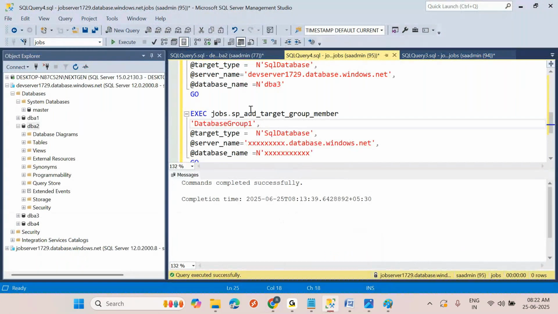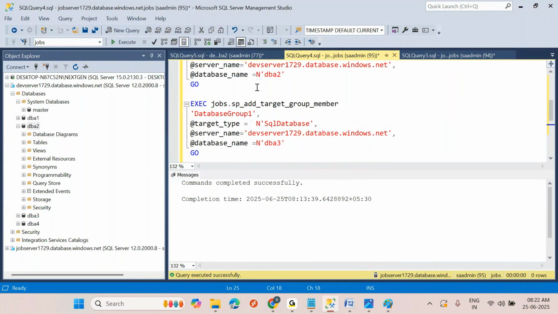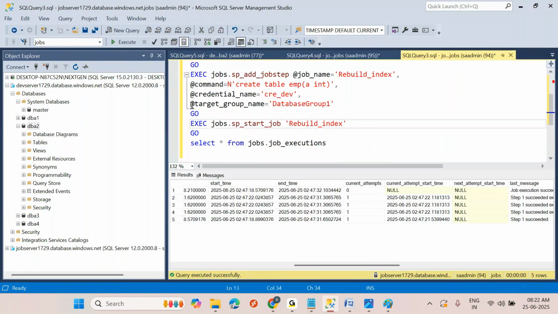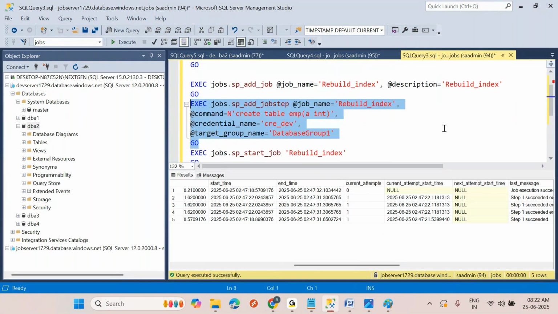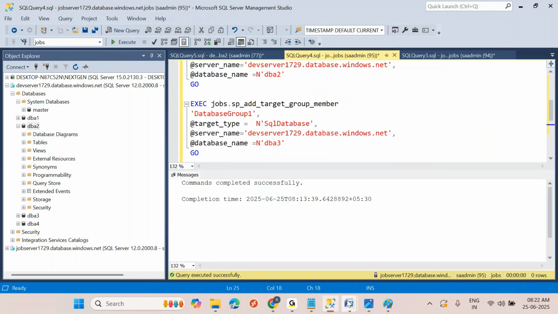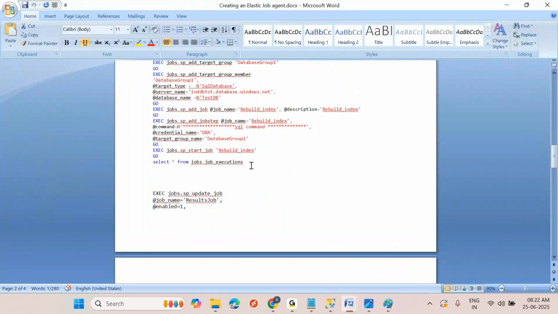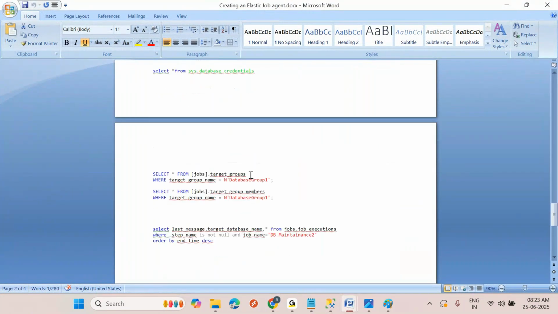And tomorrow if you want to add more servers, you don't need to disturb the existing job. Just what you need to do, if you have more servers tomorrow, add them to this group. Say now that group has so and so servers and databases, right?